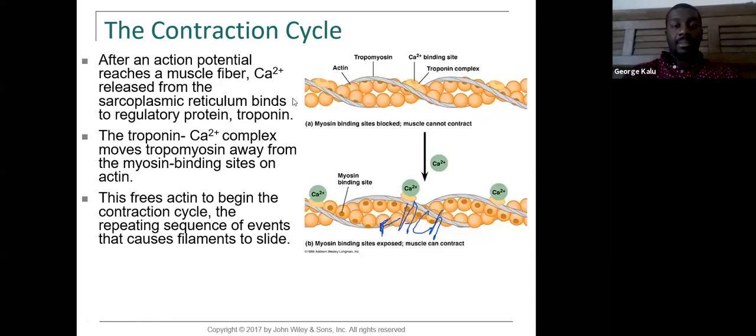Just as a bigger picture here, before we release any calcium, we're going to have this molecule or rope called tropomyosin, and it's going to be covering up the myosin binding sites on the actin filaments. This is going to be happening when the muscle is relaxed. Sitting on top of tropomyosin, there are going to be smaller proteins called troponin.